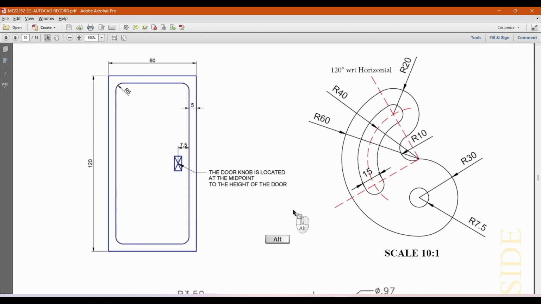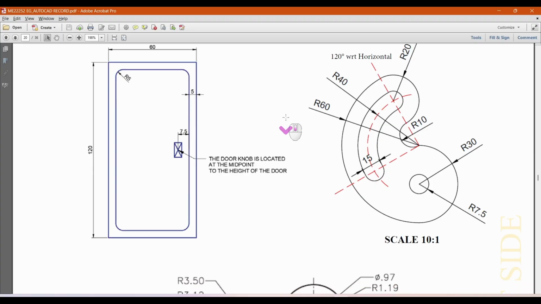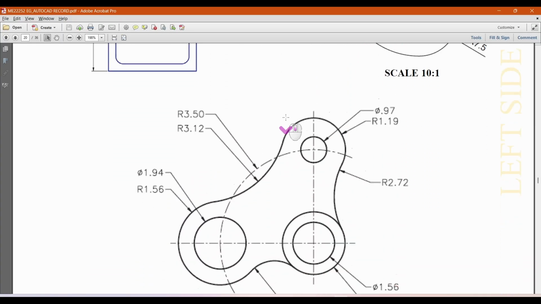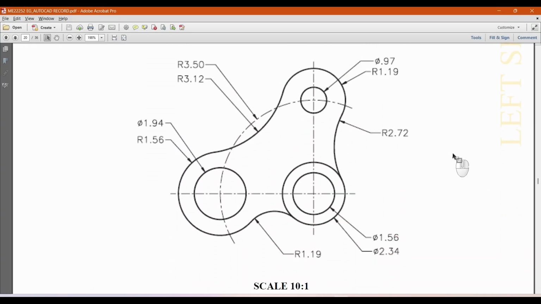Similar to that, let us move on to the third diagram. For the third diagram, you should give a scale of 10:1. So we will try to draw with a scale of 10:1. First, we will draw these circles. The circles are 15.6 diameter and 23.4 diameter.